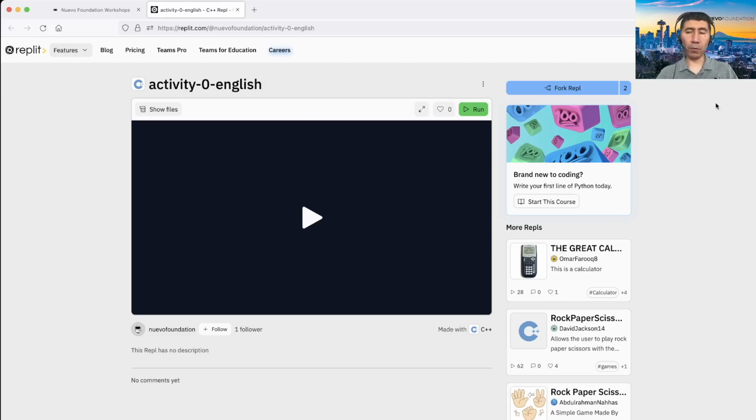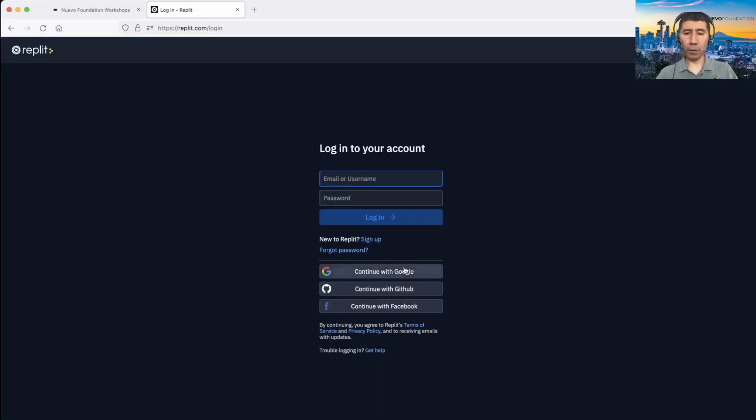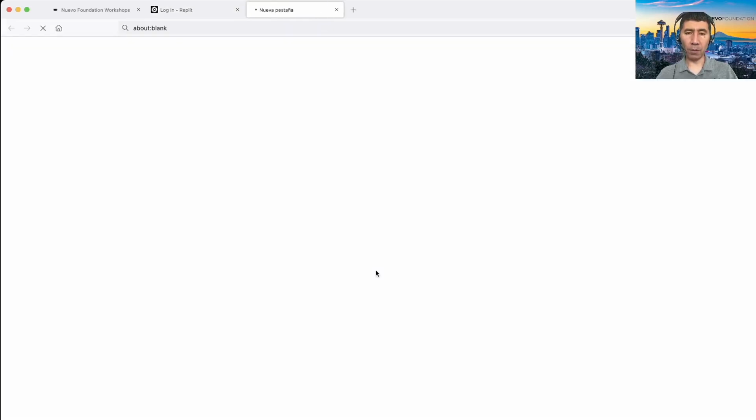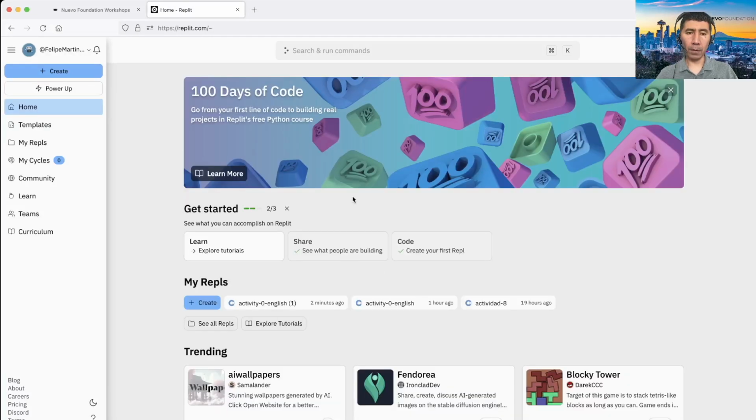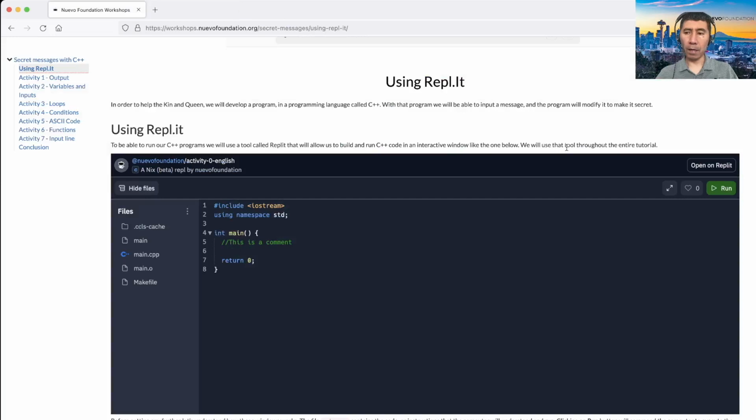But in order to be able to run the programs and edit code, we will have to either sign up if we don't have any account, or we could even go directly and try to log in. In my case, I already have a Google account, but it could be a GitHub account or a Facebook account. Those should work. I'm already logged in with my Google account, so I will just say continue, and here I am.